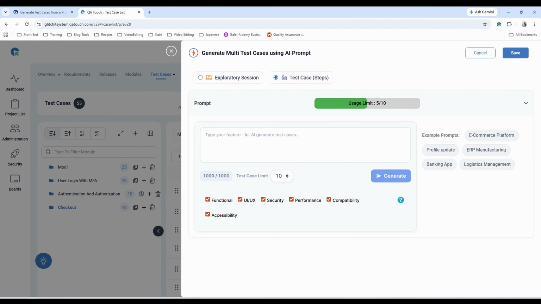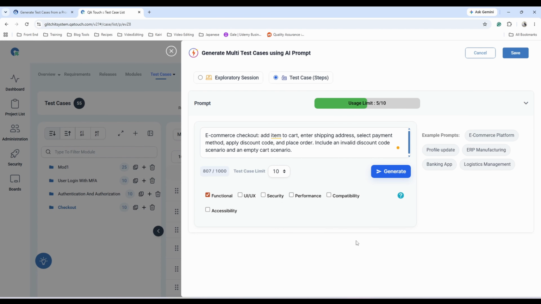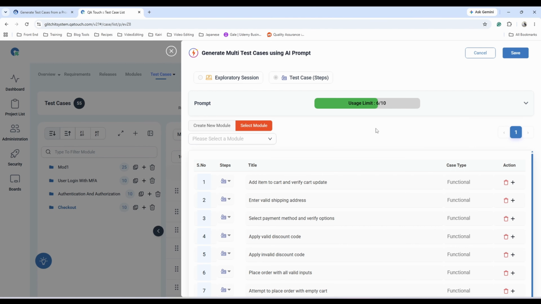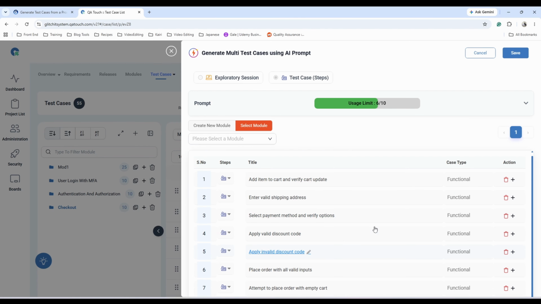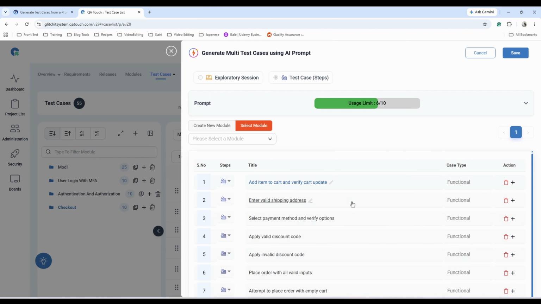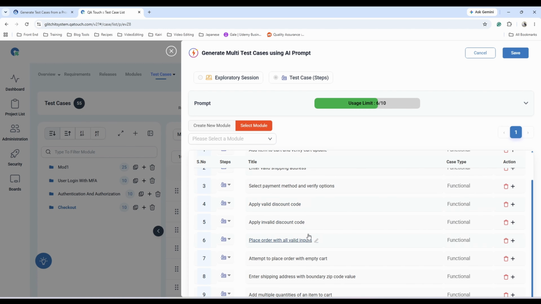Let's do this one more time, but this time let's use a more specific prompt. My prompt is going to be e-commerce checkout, add item to cart, enter shipping address, select payment method, apply discount code, and place order. Include an invalid discount code scenario and an empty cart scenario. Go ahead and generate this. Okay, and now it's created new test cases here. You can see add item to cart, enter valid shipping address, and a couple discount code tests.